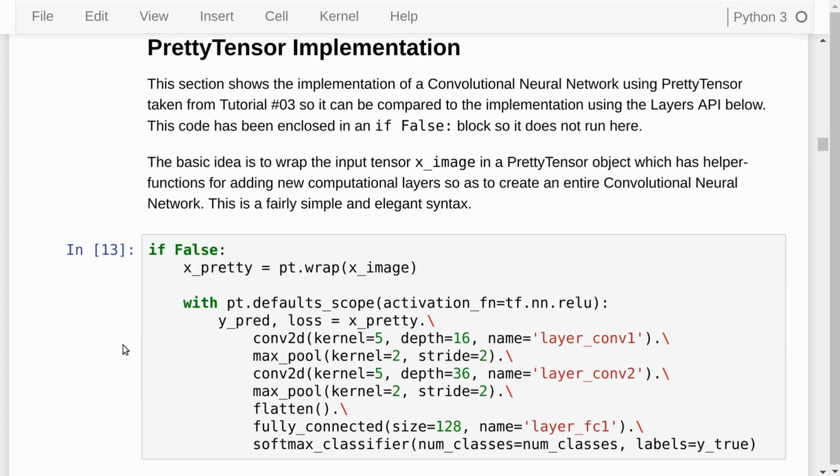In my opinion, this is very simple and elegant, and there are also some extra features, like we can set a scope here so that all of these function calls have these parameters that we set here. And these are some features that would be nice to have in the Layers API. As you will see below, we have to write a lot more text to do the same thing.